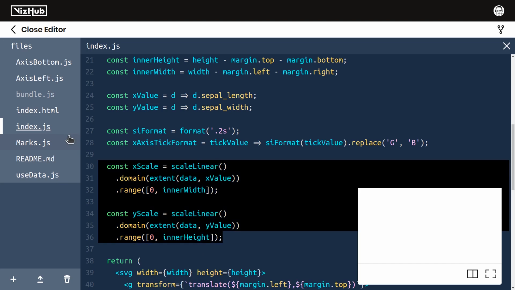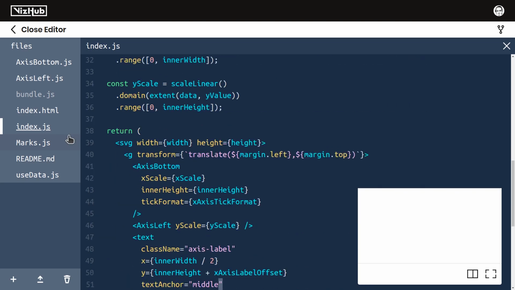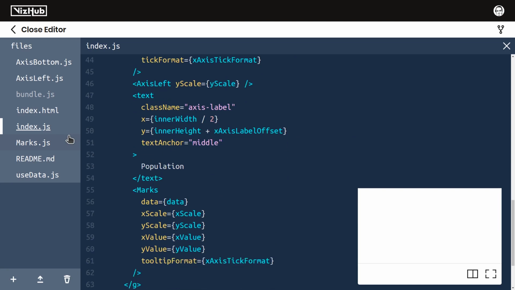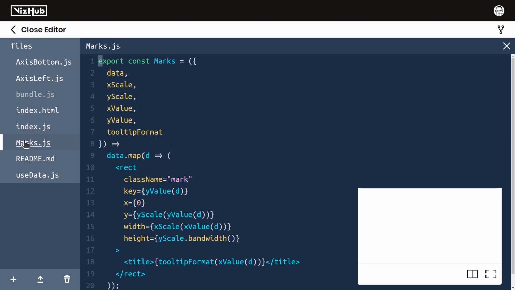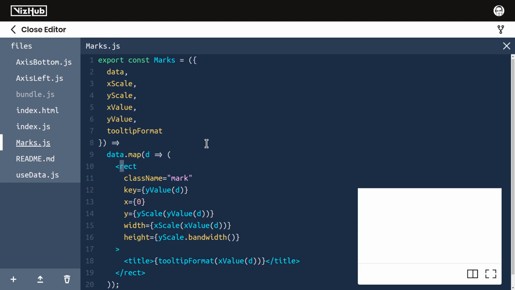All right, we've got our X and Y scales set up. Now let's turn to our marks. Where do we render our marks? Oh yeah, it's in a different component called marks.js. All right, here we go. For each rectangle, we instead want to make circles of a scatter plot. So I'll just change rect to circle.